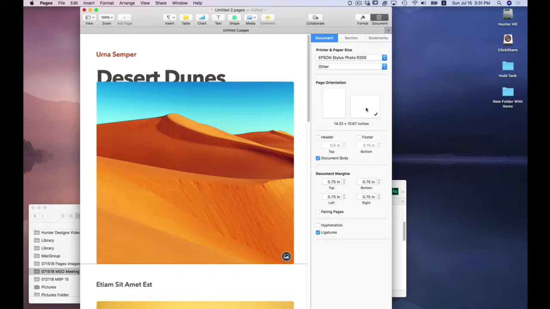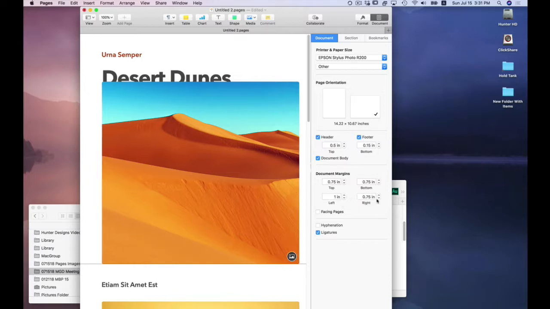There's information in the template that we don't know about just yet. I want to make sure that header is selected. I want to make sure that footer is selected. I am going to also change my document margins. I want my top and bottom to be 75, but I want the left and the right margins to be 1 inch. So I'm just going to click on both of those to change those to 1 inch.